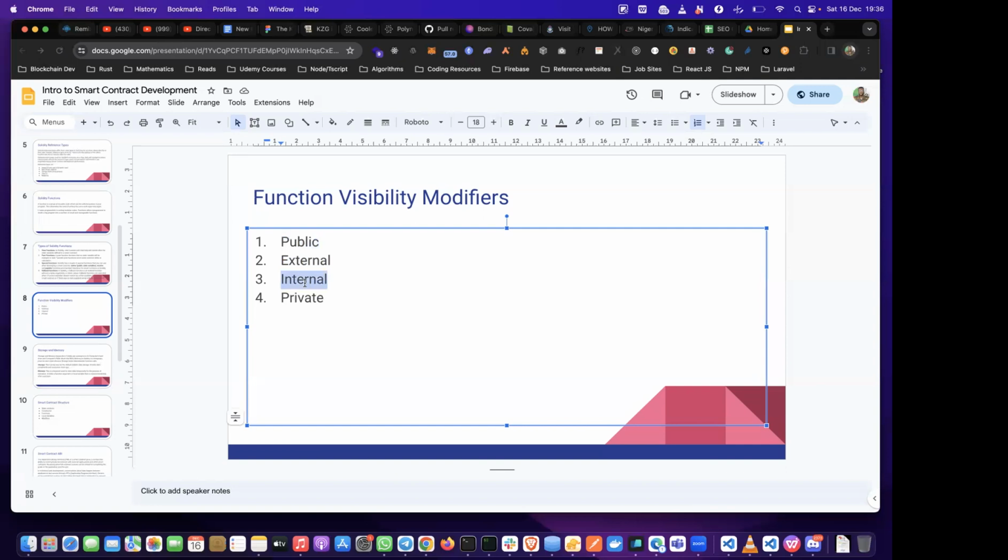External function, you can only call it outside. Internal functions, you can only call them inside the smart contract that contains the function and also in a smart contract that inherits the parent contract. While private functions can only be used inside the smart contract where they've been declared. See, this is just the same way you understand functions inside classes in your various programming languages. When you declare a class, you have your private functions, your public functions, and all of that. That is the same way these visibility modifiers work in Solidity.